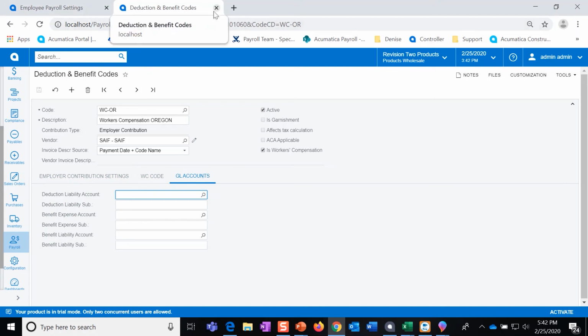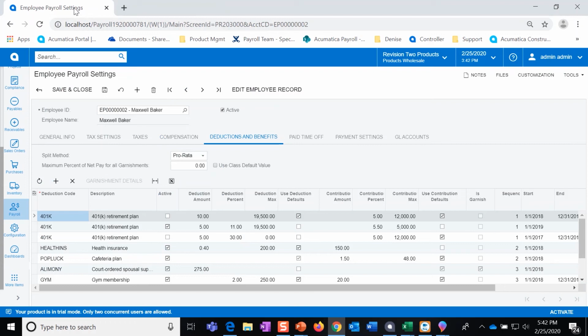Let's go back. I'll close out of the deductions and benefits, and I'll go back to the employee, and we can see what it looks like on the employee. Once again, I can mark a deduction or benefit active or not active. If you look at these four columns, these are the employee side. These four columns are the employer side, the contribution side.